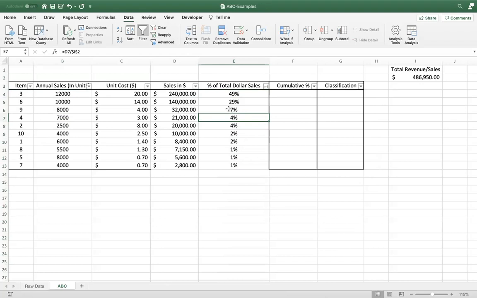Remember the criteria that we use in ABC classification. Once your items are sorted in descending order, the first 80% contribution of your revenue should be coming from category A items, right? So this item is contributing 49% to our total revenue, and plus this would be 78%, right? Therefore, these two should be category A items.